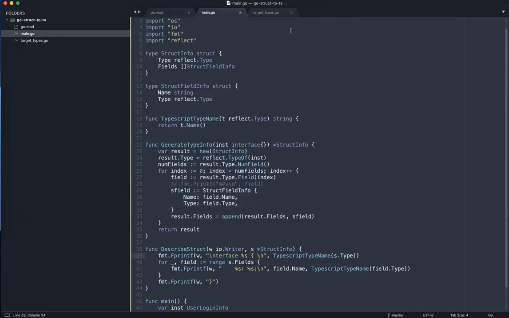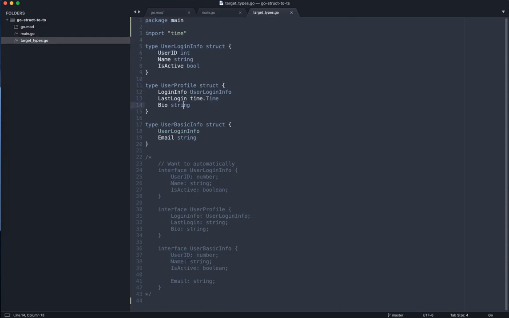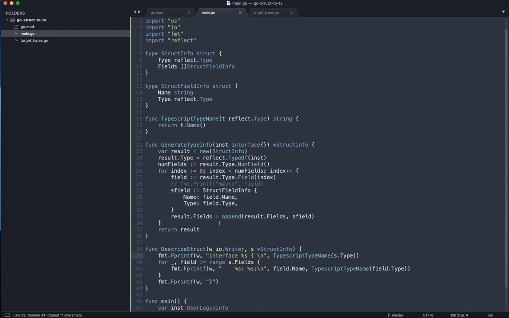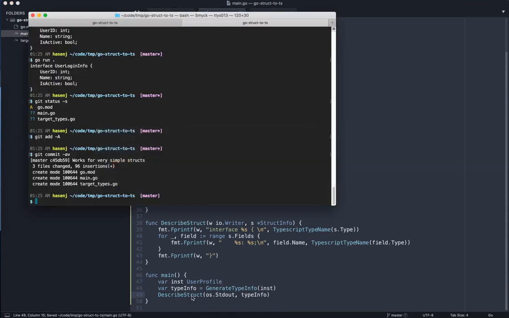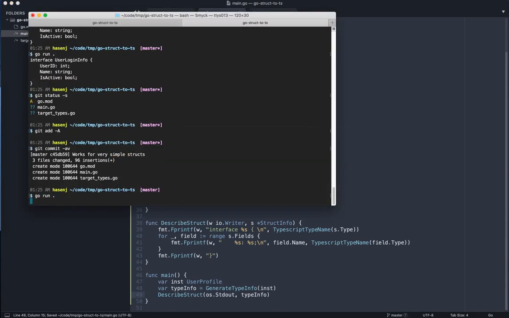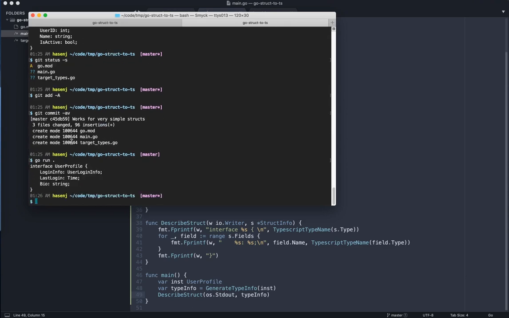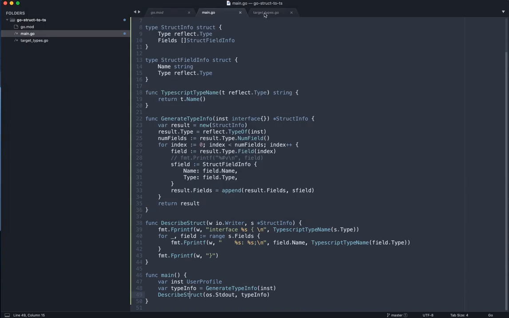Okay, so now we need to do something else. We need to make it work for when we reference another type. So if we use it for user profile, we just create an instance of user profile and try to generate its type. And if we run that, we'll run into a problem, which is it does the user profile correctly, but it refers to this thing which doesn't exist. And it refers to this time here, which also doesn't really exist.